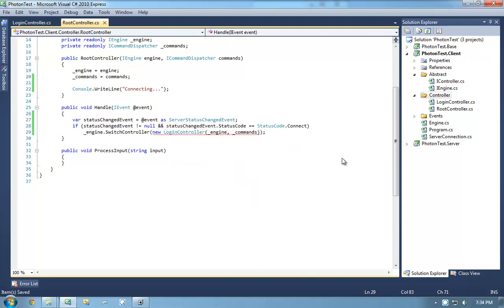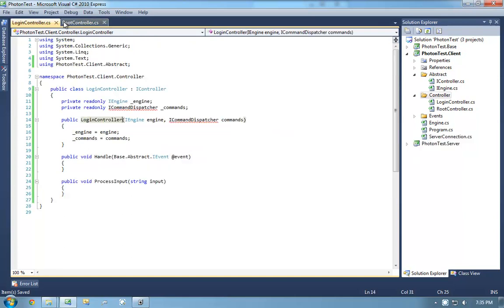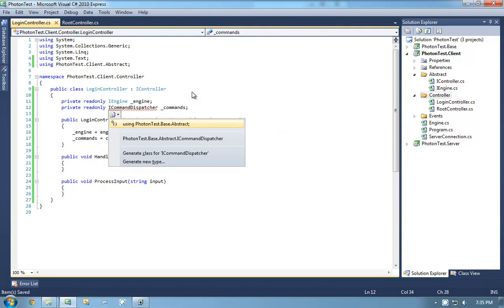So now, show us what you put into the login controller, please. Hold on, I'm getting an error. Why don't you like me? Why don't you like me? Parenthetical error, probably. Oh, derp. There we go.